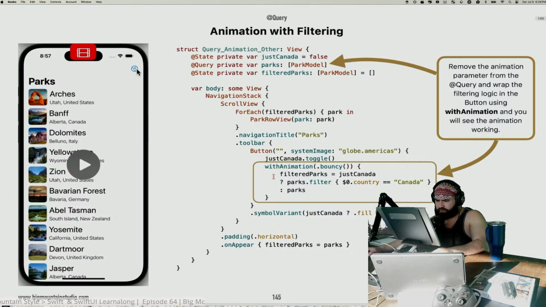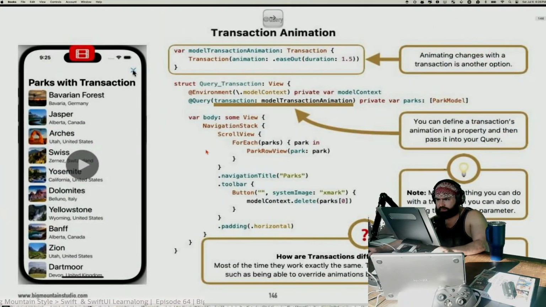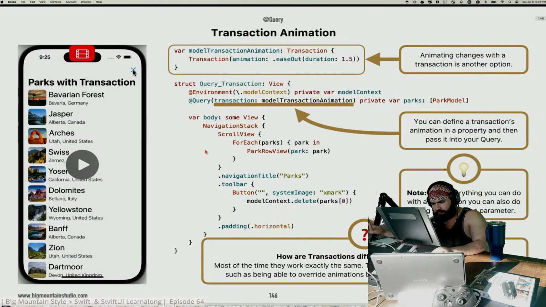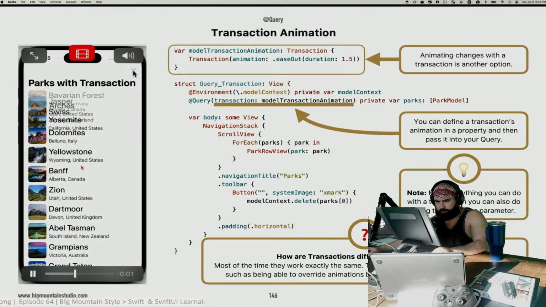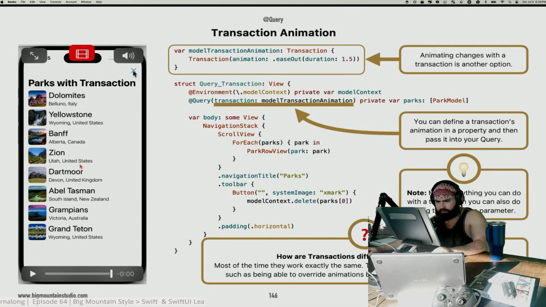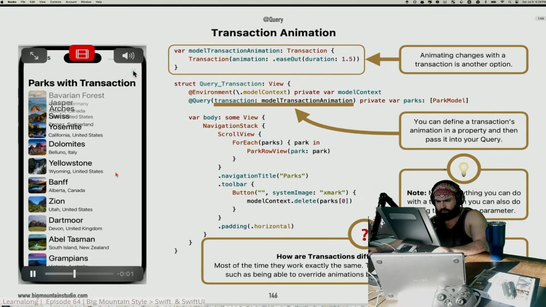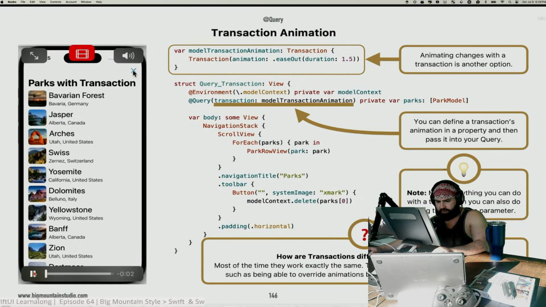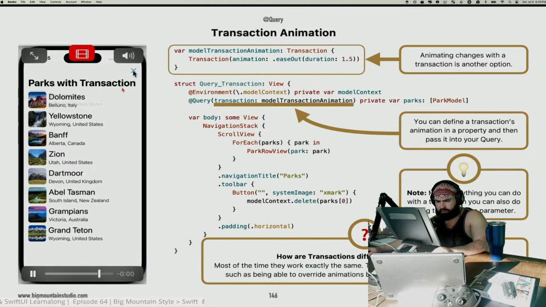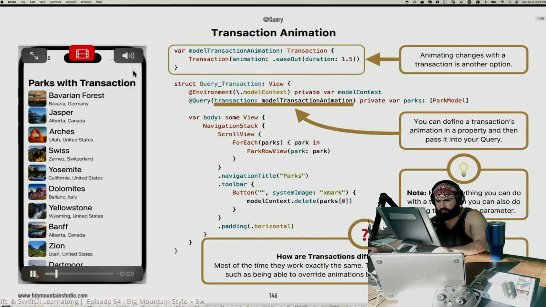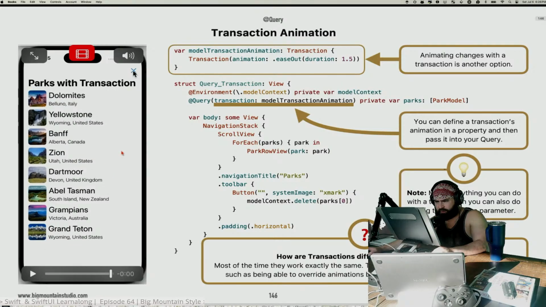With animation, you will see the animation working. Okay, yeah. All right, so we understand this. I understand this. Hopefully you understand this. That makes sense to me. So transaction animation. Let's see what it looks like first. Kind of looks the same, which is fine. How many times did he press this here? 1, 2, 3, 4, 5. However many times. Okay, animating changes with a transaction is another option.